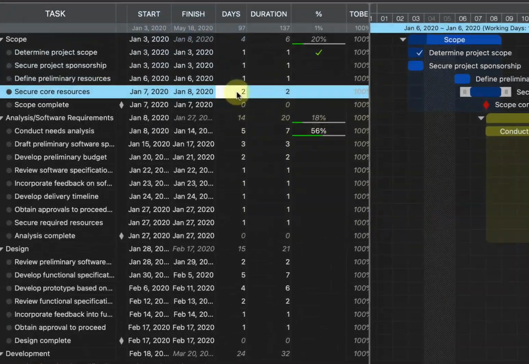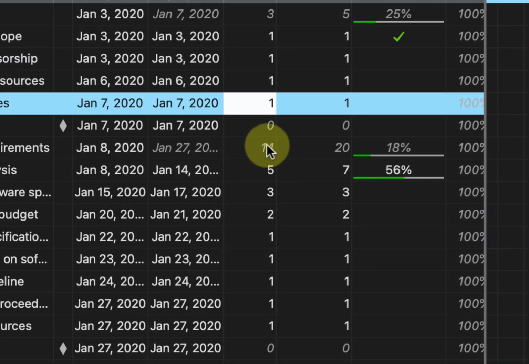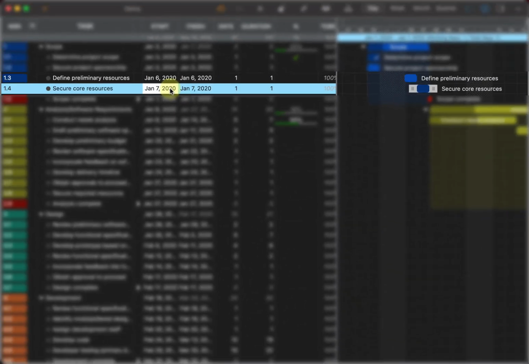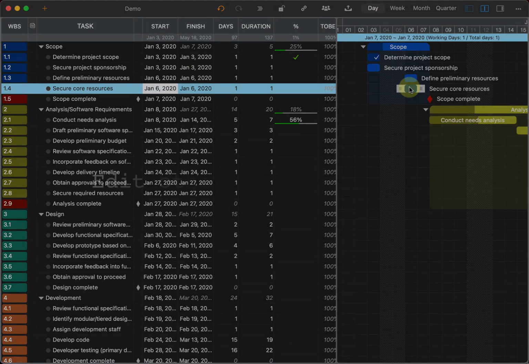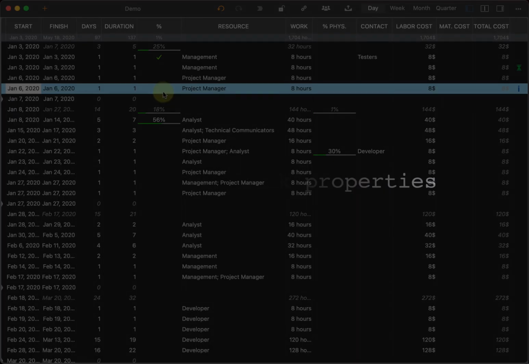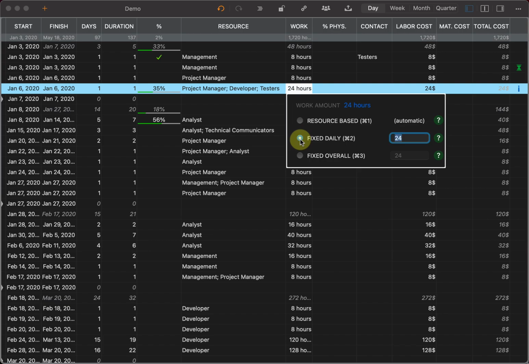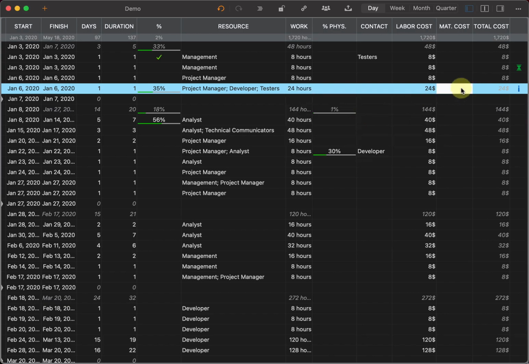Editing task date and duration in list view is similar to editing in Excel, direct input and copy and paste. Similarly, we can edit other task properties in the list and property editors using mouse operations, context menus, and keyboard shortcuts.